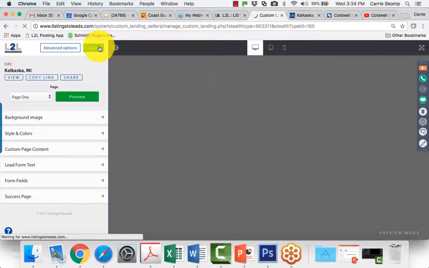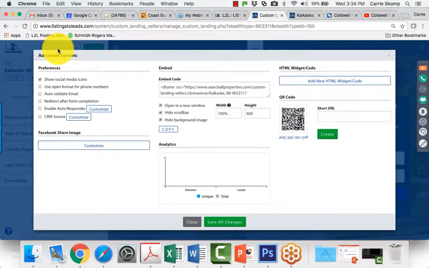So once you've gone through all of this, you still have a few more options. If you click on advanced options here, it gets a little bit more intense. So you can do things like redirect them to your website after they've completed the form. You can enable an autoresponder, so as soon as they submit their information, they'll get an email from your agent or from the office email. You can also customize the Facebook share image. So if the image on the landing page is one that you want different from the one you want to show up in the post on Facebook, you can customize that there as well.